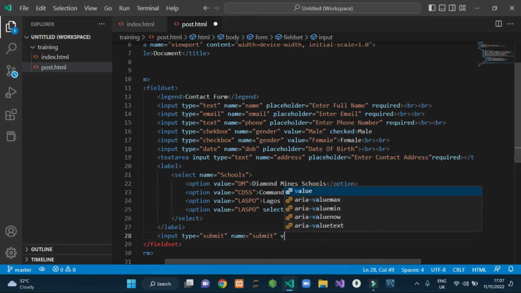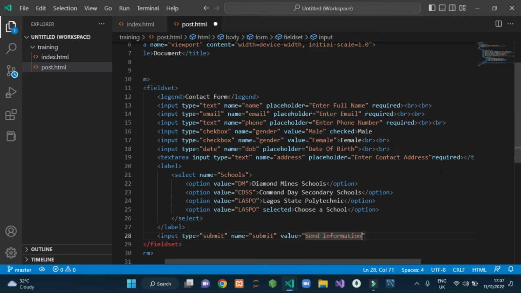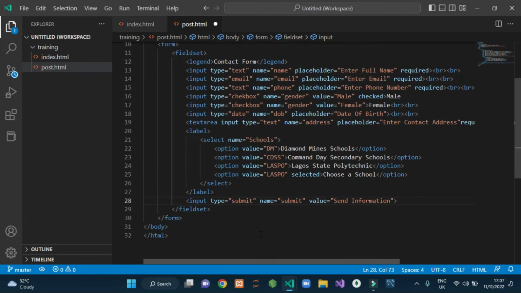and I now say value. I say value A. I say value. I now say send information, send information. And I come here, I close it. Once I close it, now it is set. Everything I have done now is set.